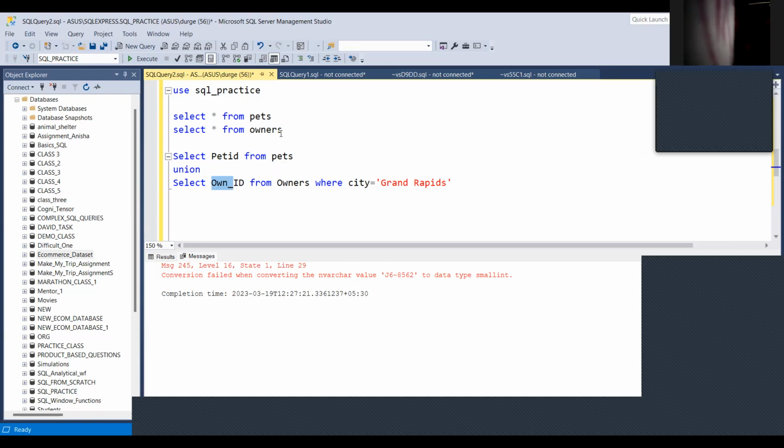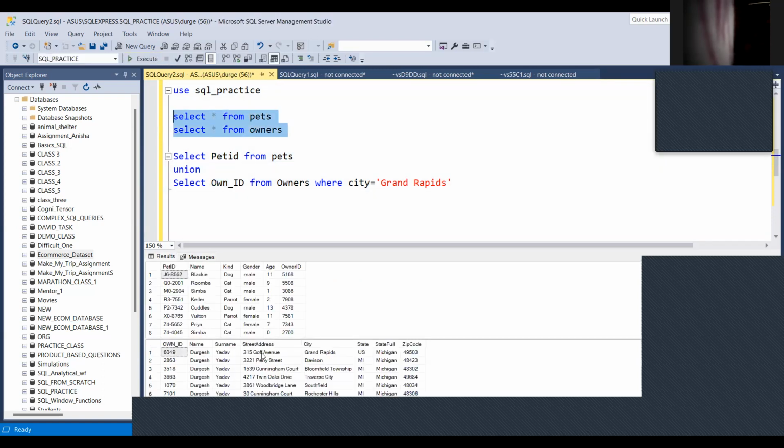So now let's do one more thing. These are the very basic things of set operators that people don't know, and sometimes set operators play a very important role because they give you records fast.